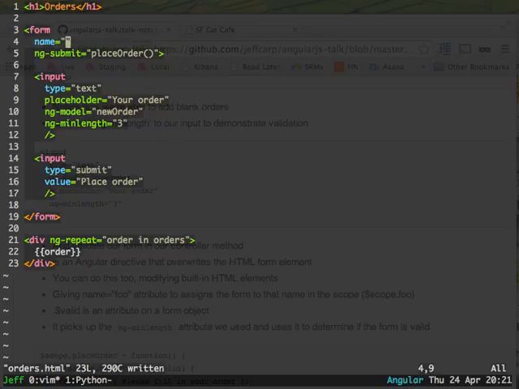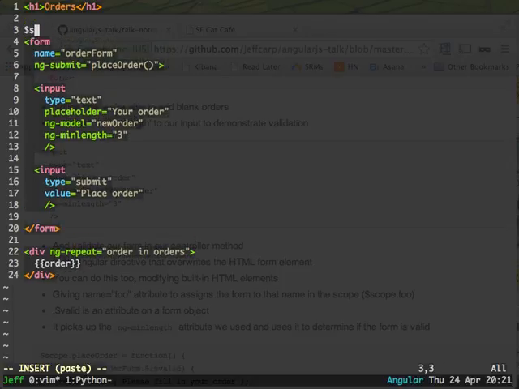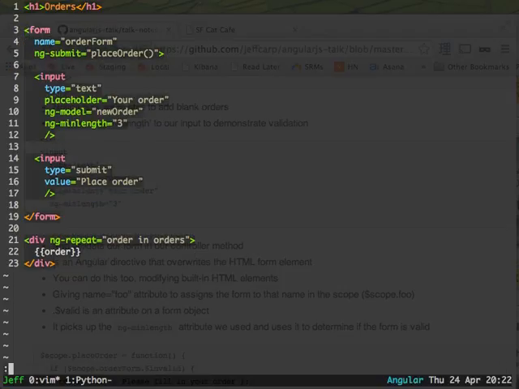We'll have this named the form, and when you add a name to a form element, what Angular does is it picks that up. Let's do like orderForm. It'll pick this up and it'll assign it to our current scope. So the current controller scope will have scope.orderForm right there waiting for us, and that'll allow us to access this form and whether it's valid or not.